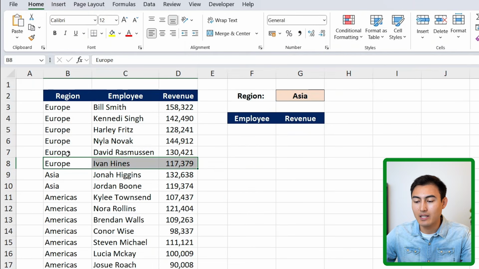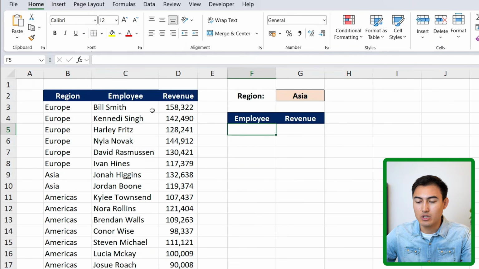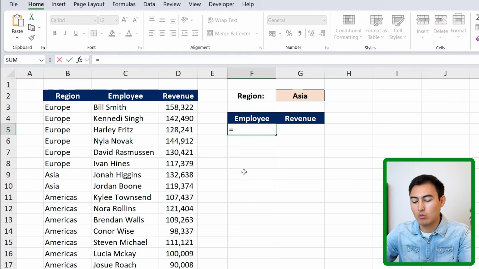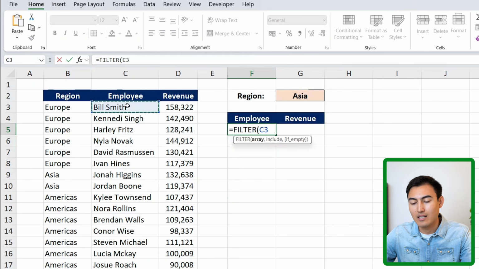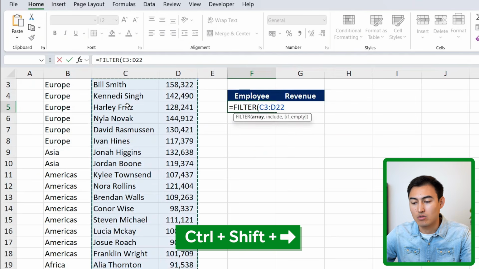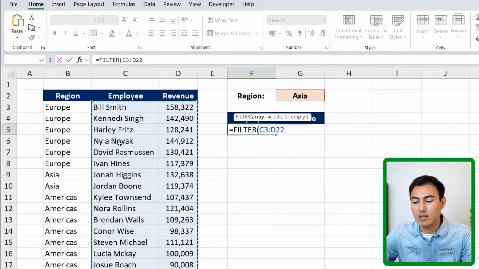Let's go ahead and delete that one. And first, we're just gonna create a dynamic table over here to the side. So it's gonna be equals to the FILTER function. We'll hit the Tab key there. And the array is the area, employee, and revenue for us. So we'll select that, Control Shift Down, Control Shift Right. Once we have that area selected, we'll hit the comma key.